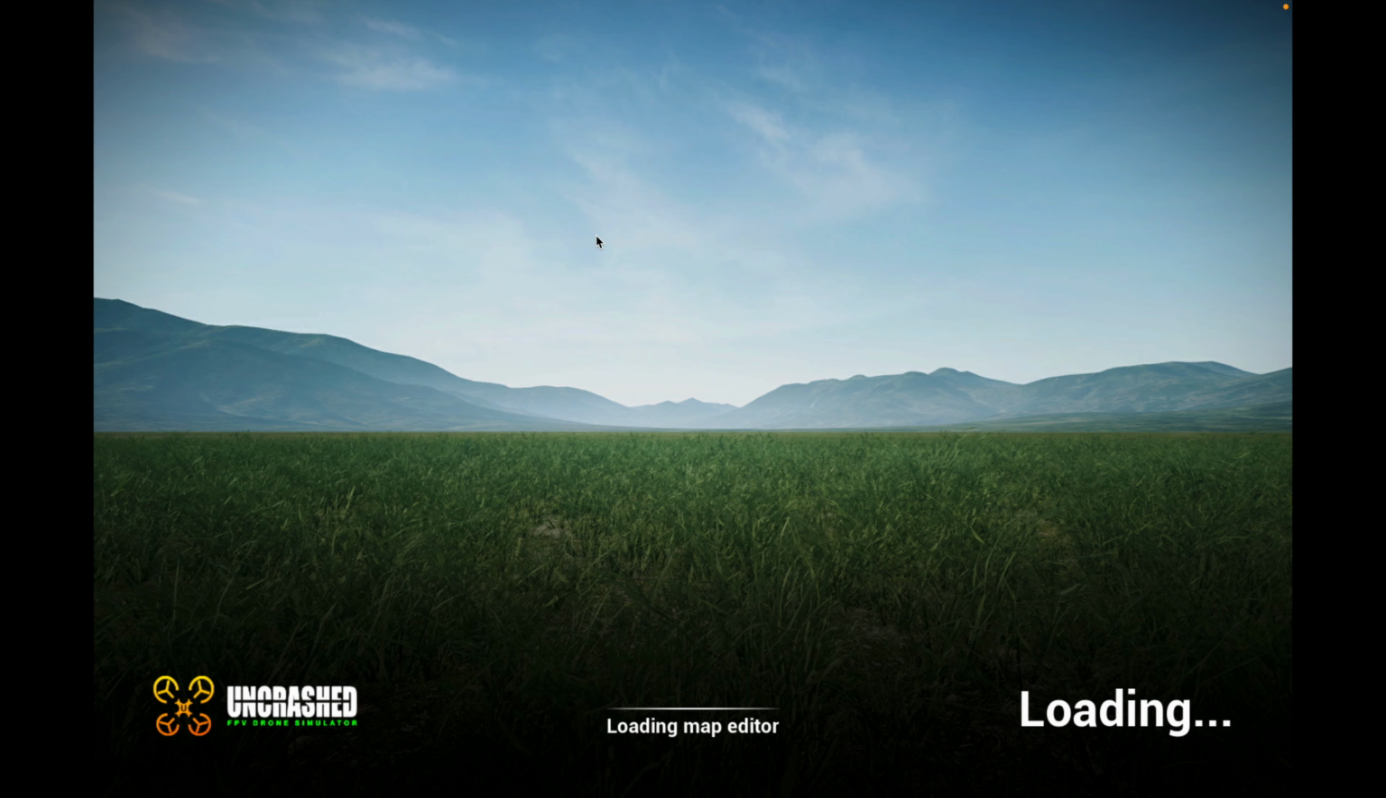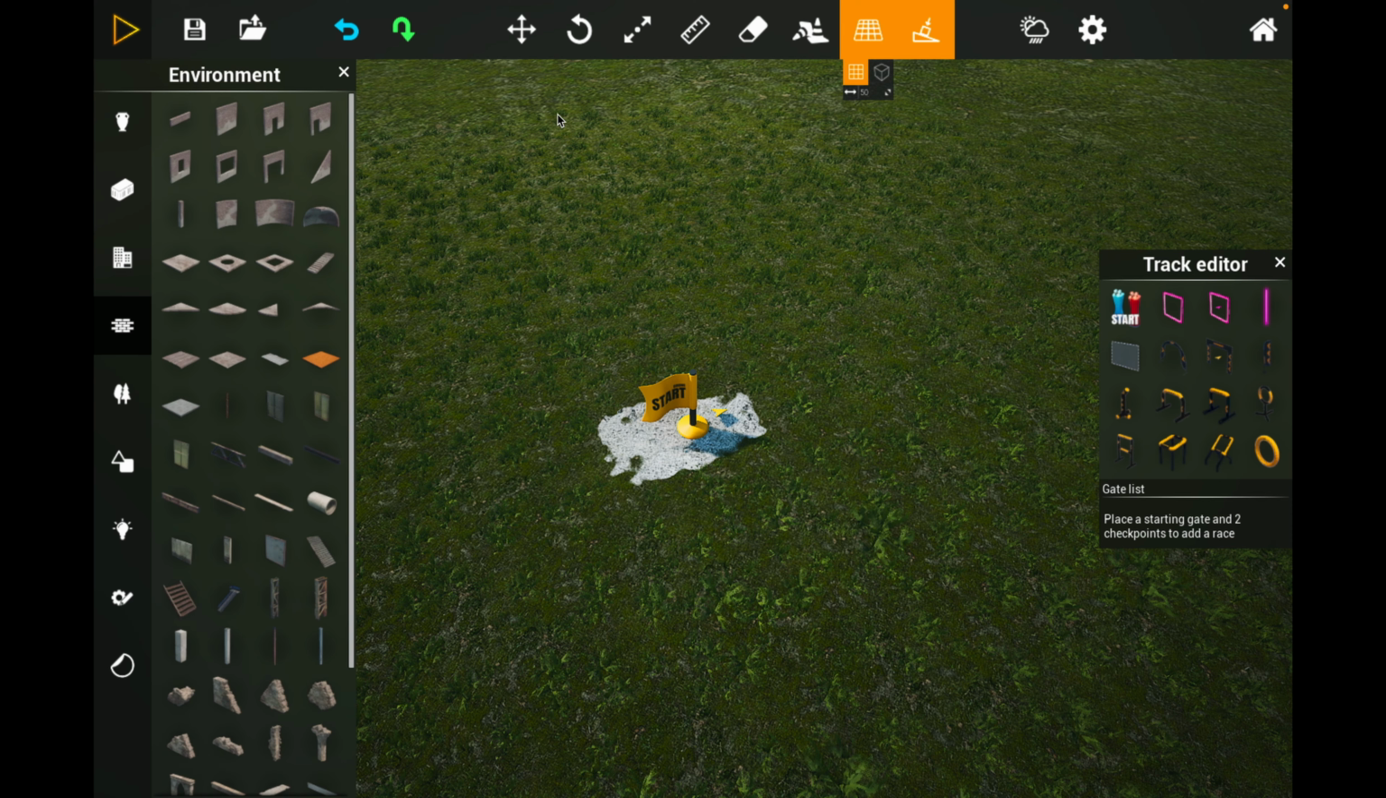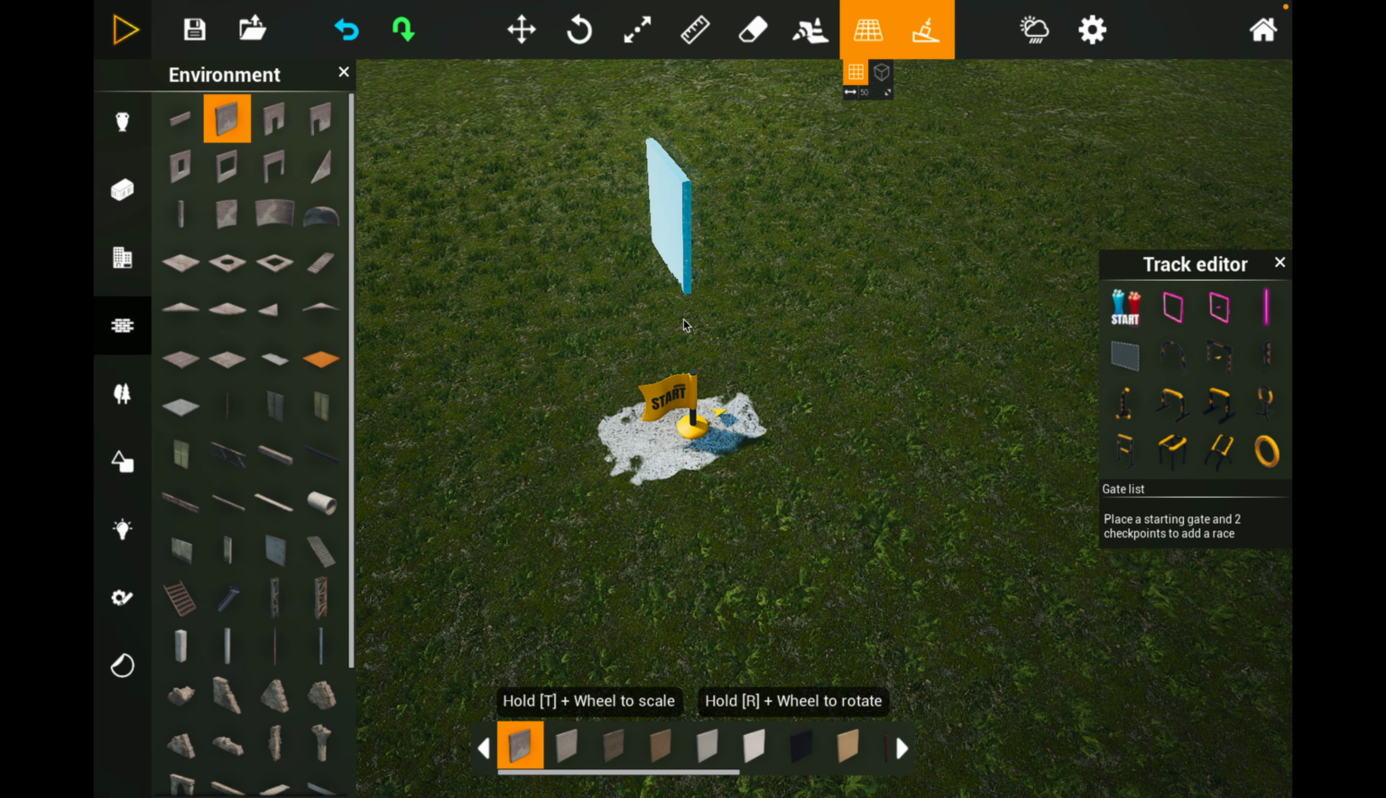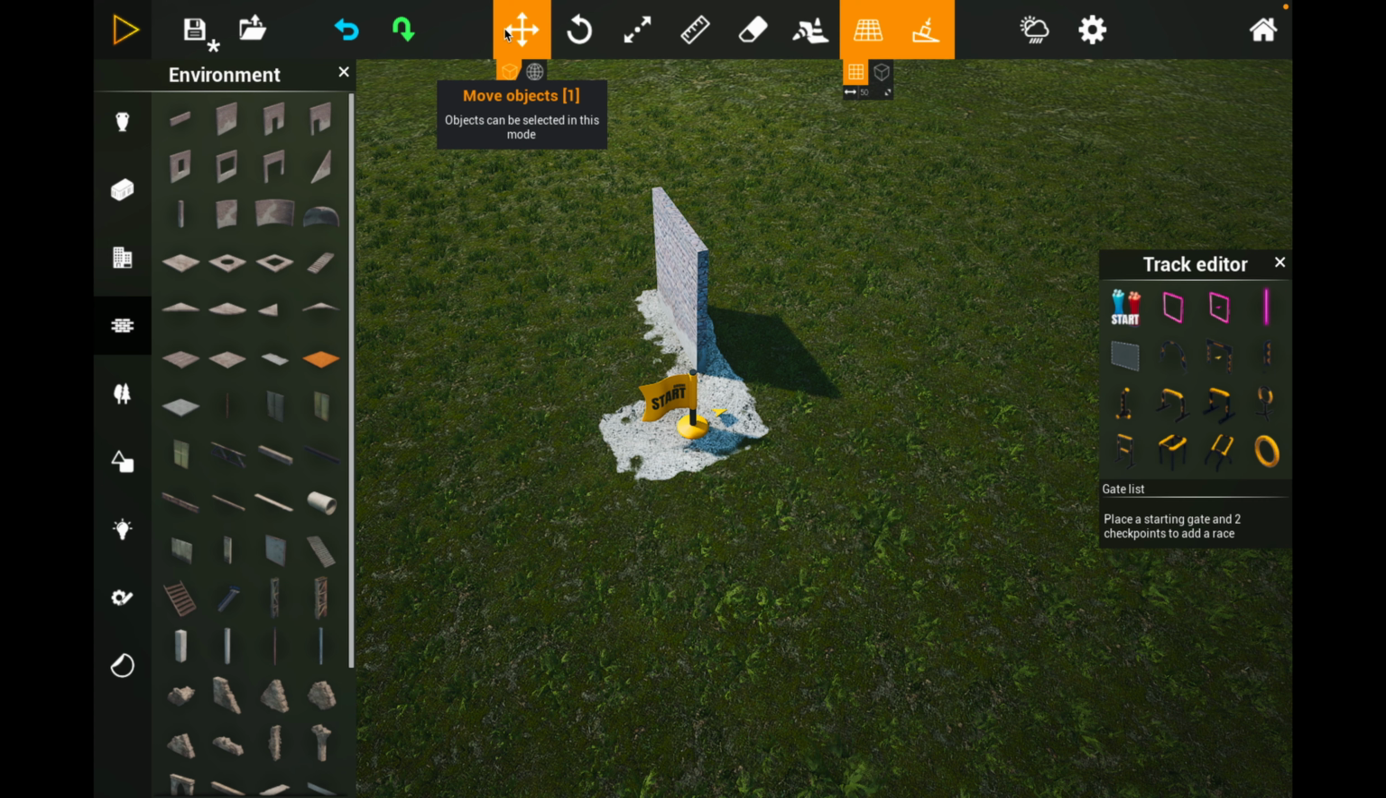So let's click it. Now the first thing we're going to learn is up here, there are all the different tools. So let me show you what they do. This will move the objects. So you can click on the object, move it up, down, side. Let me show you. Let's pick a wall and place it here. Now, equip it by clicking on it and click on the object you want to move.